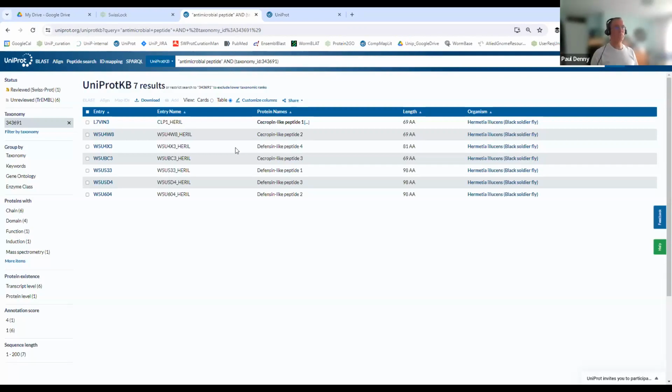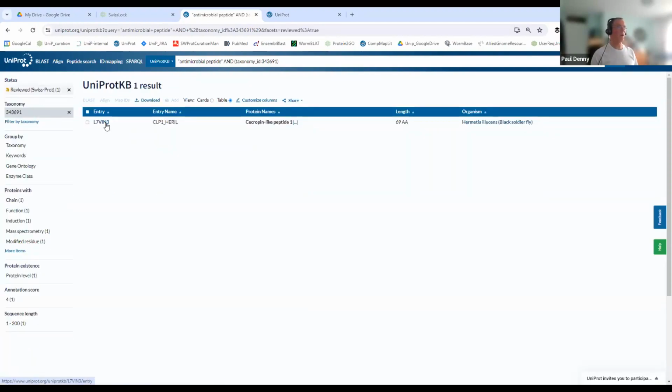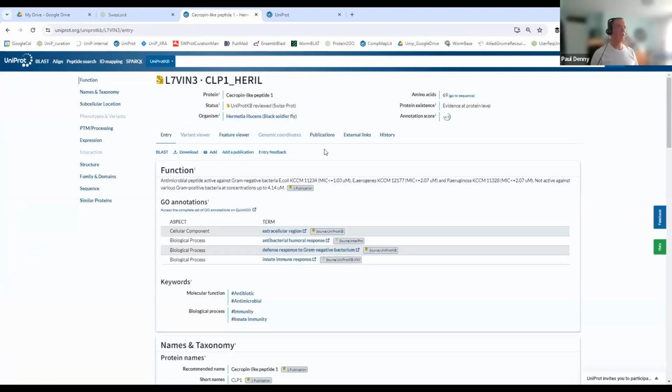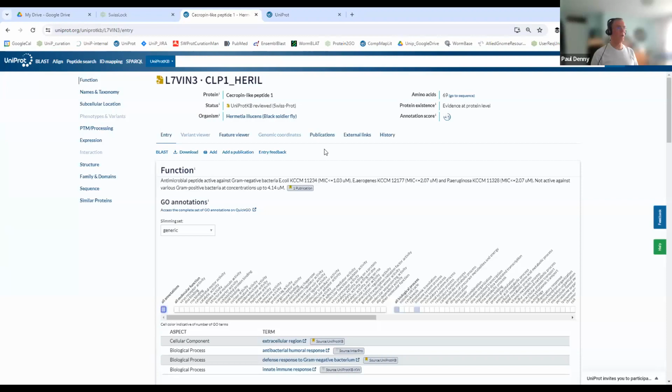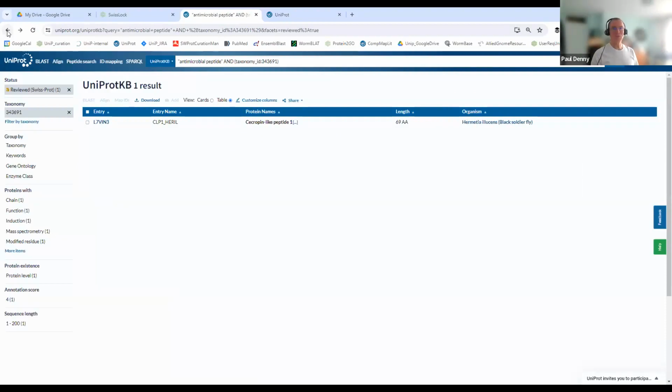And it might be that there are other closely related species in UniProt, but that gives us a quite manageable list of 7. In fact, one of them is even reviewed, so this has been manually curated. Antimicrobial peptide active against gram-negative bacteria with a particular strain of bacteria, and not active against gram-positive bacteria. That's interesting. So there, that's how you could do it.